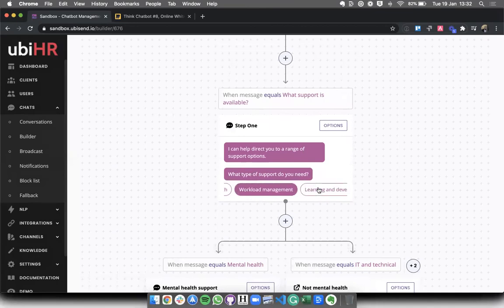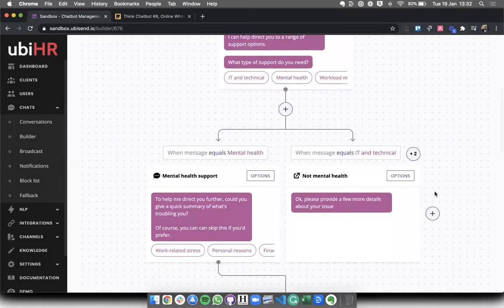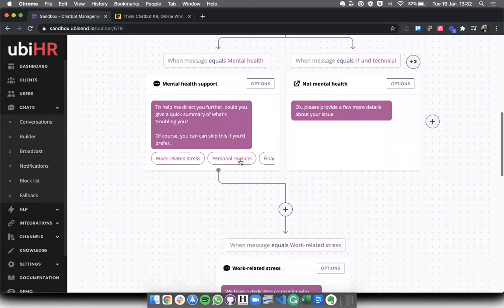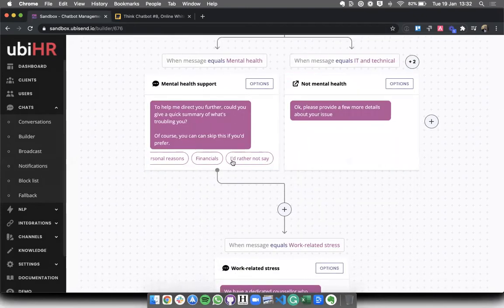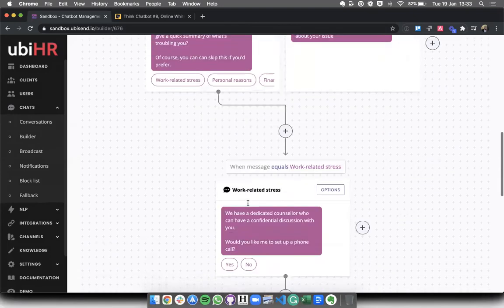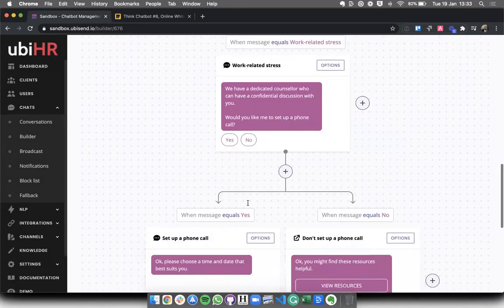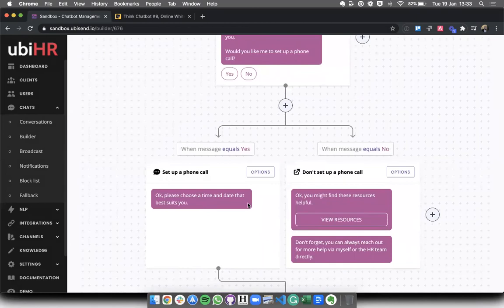So it's just going to clarify what type of support they exactly need before then running through the different things that could be weighing in on their mental health, whether it is work-related, personal reasons, or, of course, the option for them not to say, which is very important in these types of conversations, before then putting them in contact with the correct person. So it's, I'd say, a bit of a triage chatbot that also provides a few resources if they don't want to speak to somebody in person.